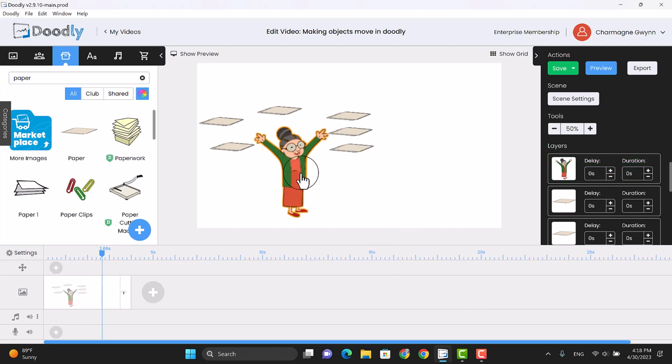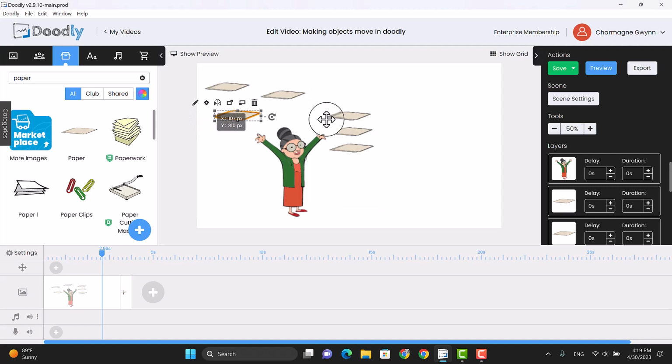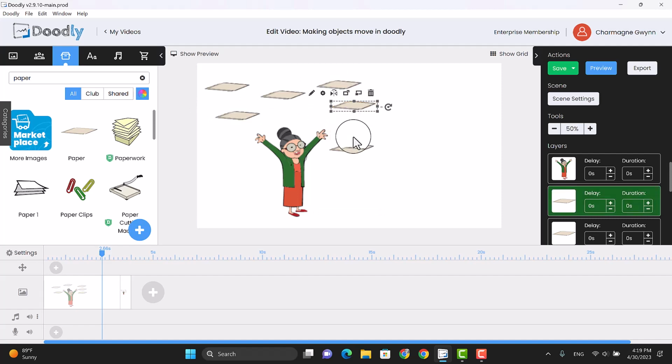Now this scene right here is an exact duplicate of the first scene, except that we've set all the time durations to 0. So what we want to do is take these papers and move them up. And so they're going to be going up in the air. And you'll see what I mean when I hit preview.